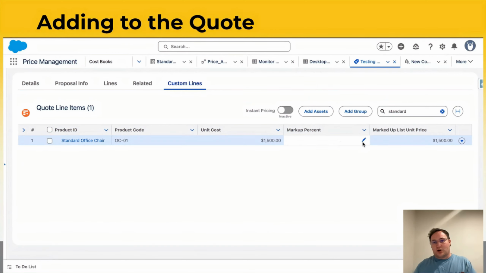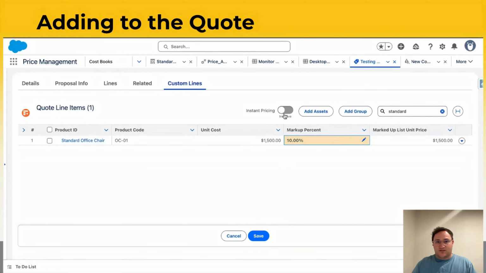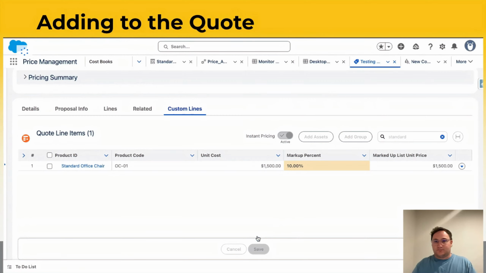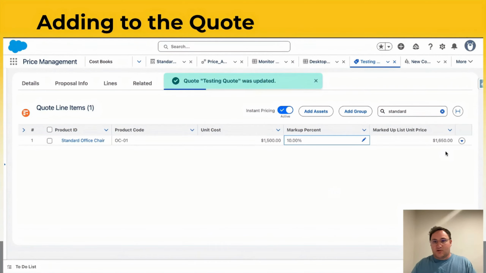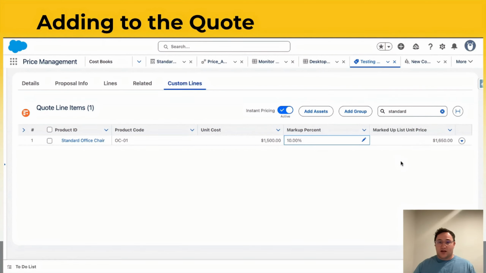Right now, we have no markup percent. So I'm going to come in here and let's give it a 10% uplift. Once that saves, we'll see that it was marked up by 10%. That's our marked up list unit price that we can then use in our documents and be able to send that information down through our pricing procedure.